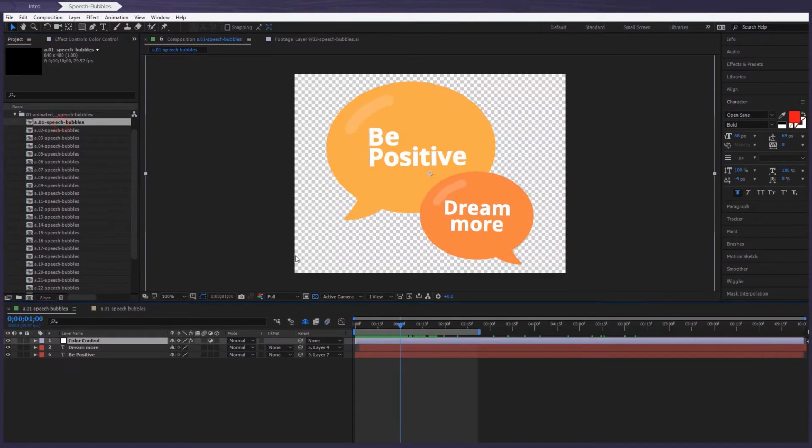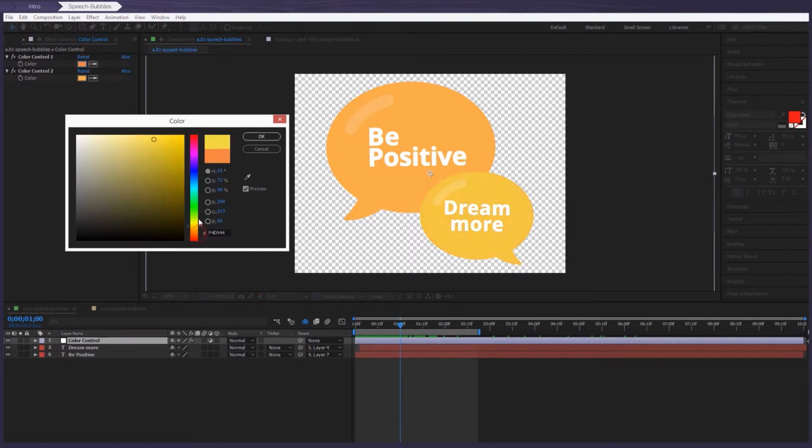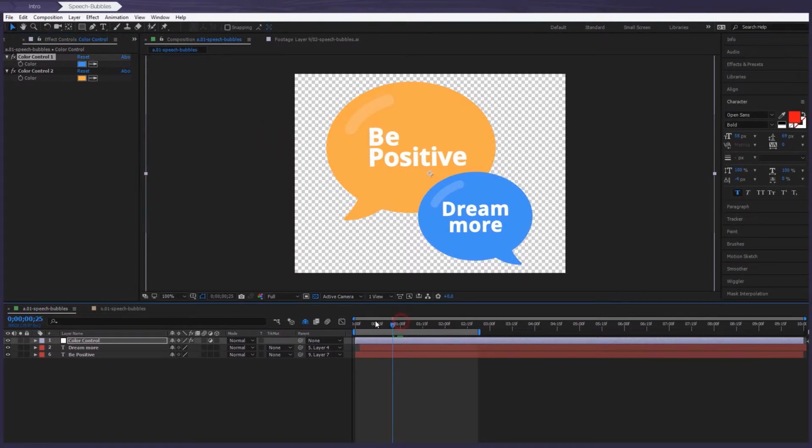Okay, so you can see there's three layers for each of these. So for example, the color control layer changes the color of your speech bubble to any other color that you so wish. So let's select this one, go over to effect controls panel to change the color. And voila, as you can see, the color has changed. It's as simple as that.